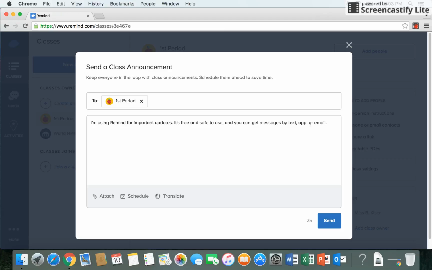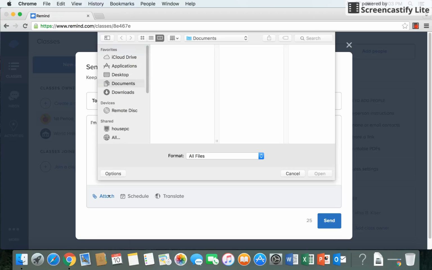Now, under the option of sending out announcements, you have 3 features that you can use as a teacher. You can attach things to your announcement. For example, if you have an upcoming test, you can attach your notes for the test to the announcement, and students will receive that in a text message and an email.